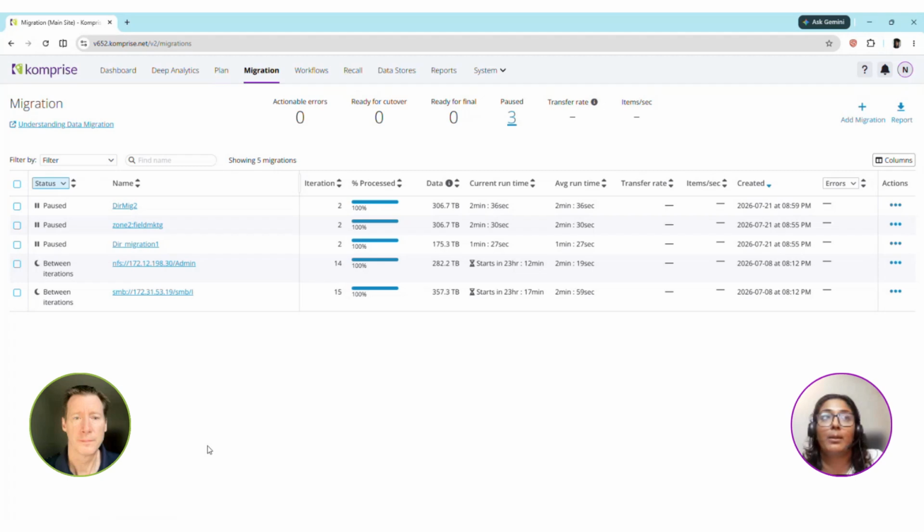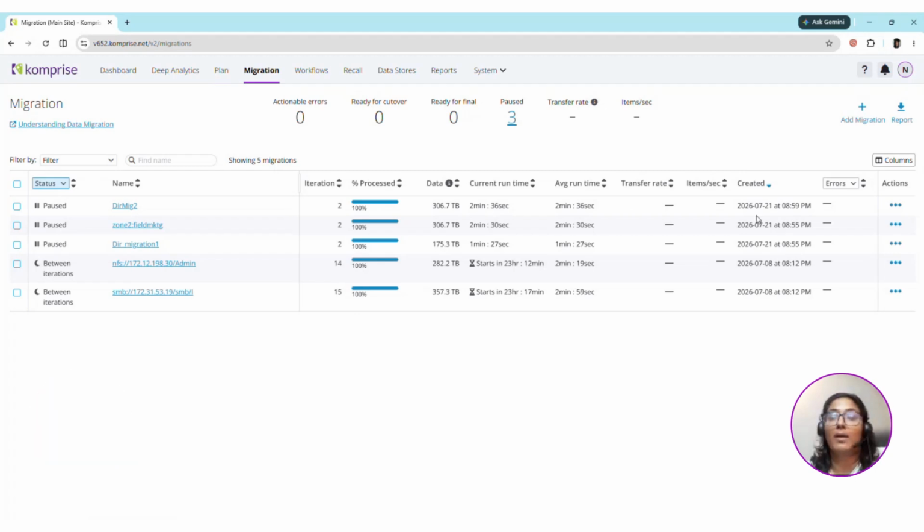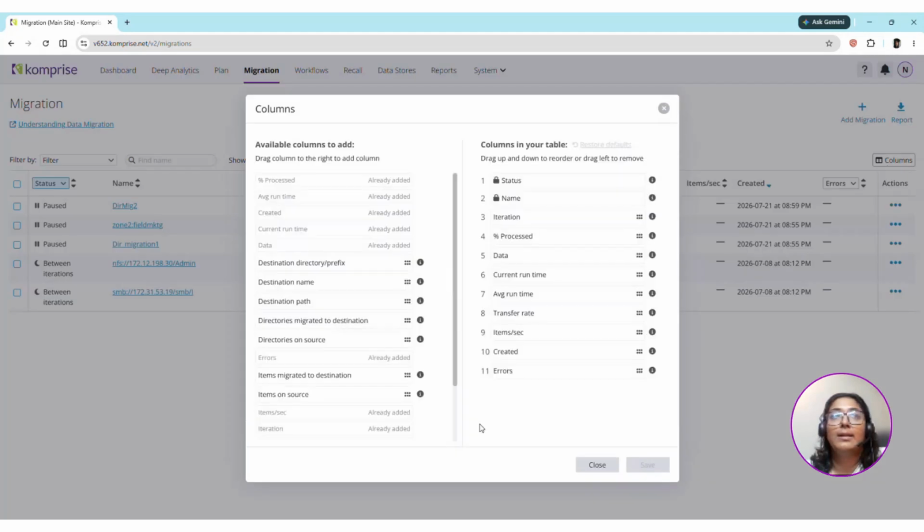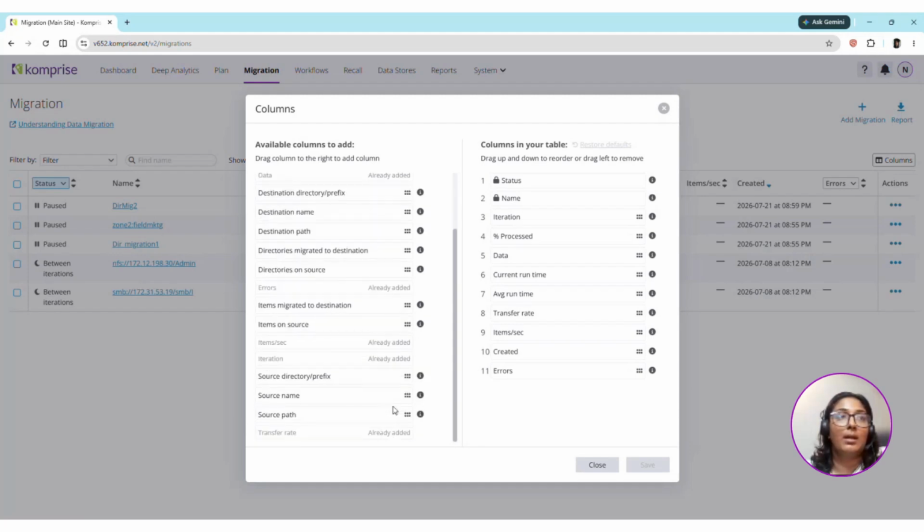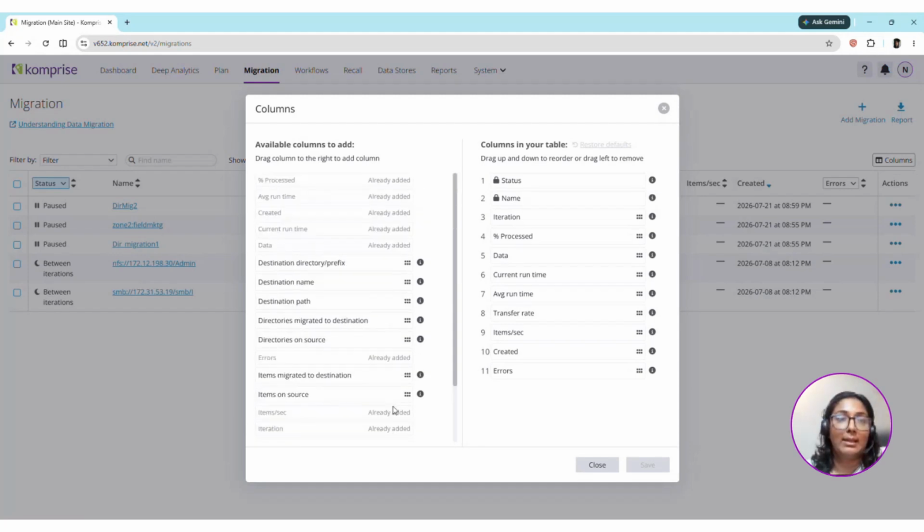One is configurable columns. As you can see on the migration summary table, you have certain columns that are available to you by default. So far, we didn't have a way to move them around or to add new data points to these columns. With the recent releases, we now have configurable columns. If I click on this, you see all the columns that are available in your table and all the additional columns that you can add. And you can move these columns around as per your convenience.